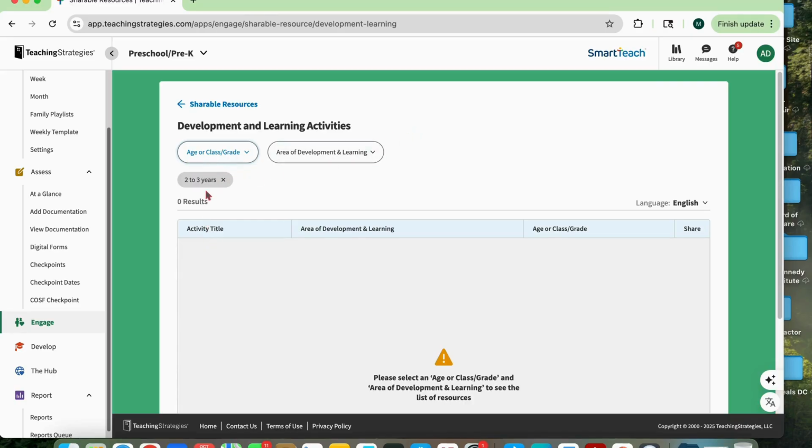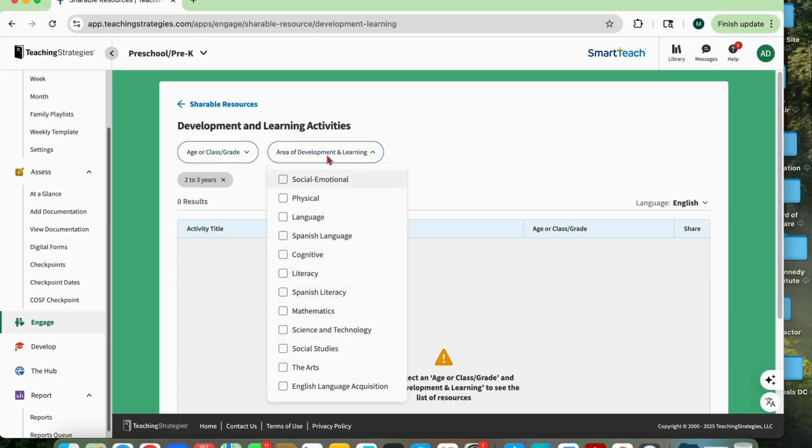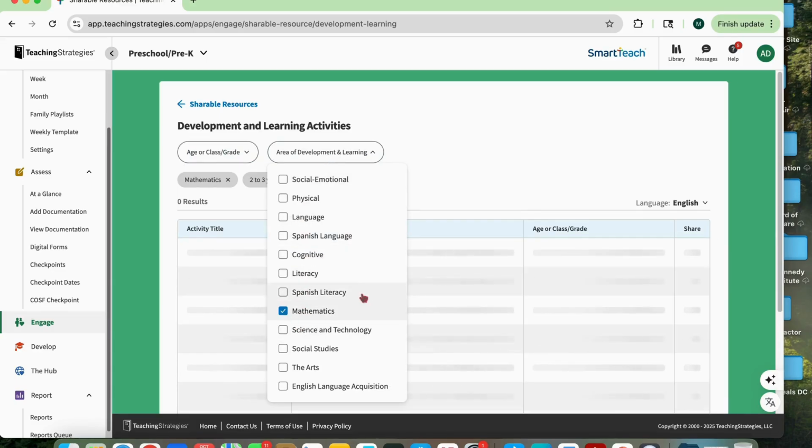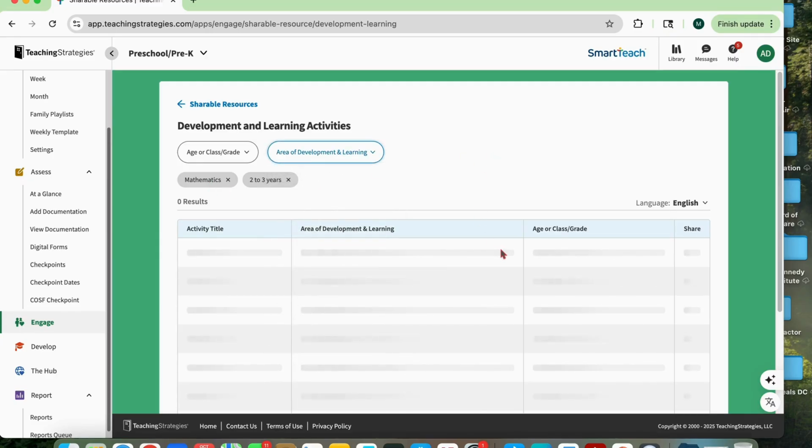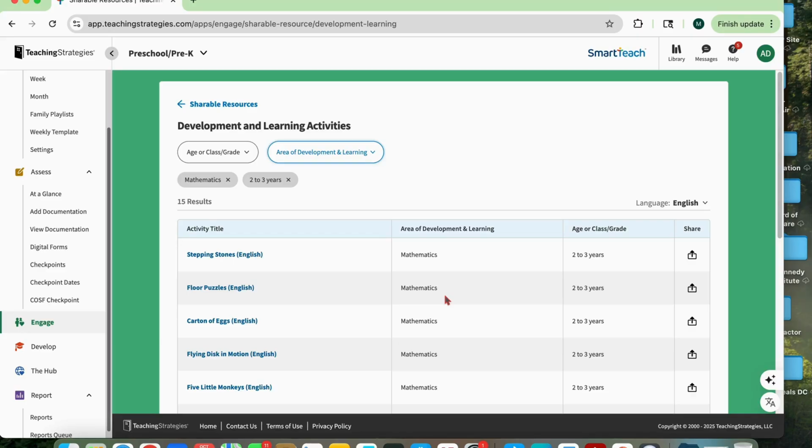So we select the age, class, or grade, then we go over and select the area of development and learning that we would like the activities to filter. So we have math, and all of the other areas. You can do multiple if you want to, but I'm just going to start with math and have it select those activities based on a 2 to 3 year old and math activities. So as they populate, I want you to think about the list of items that populate for you. Then when you get to look at those activities, you can select which one you like.